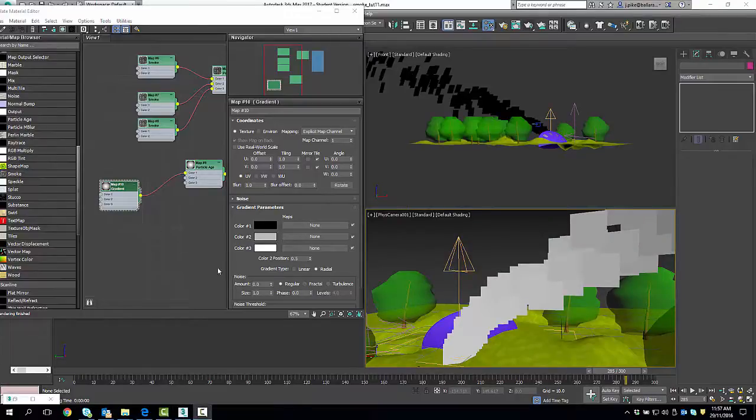With that node selected, we'll go down into the parameters here, and we're going to change the amount here to 0.3. This is in the noise parameters, 0.3 there. We're going to change the levels to, the size to 5.